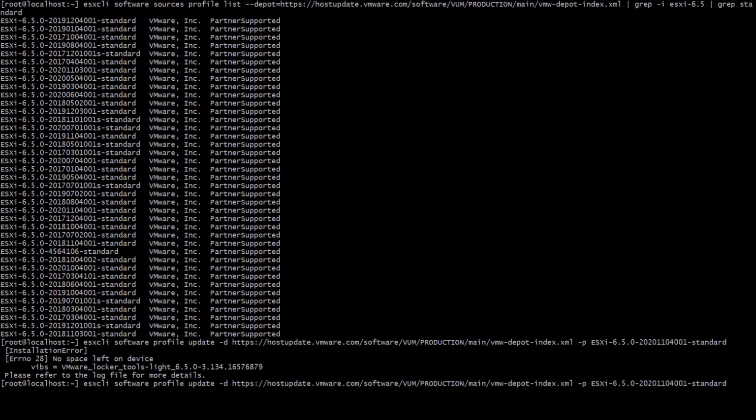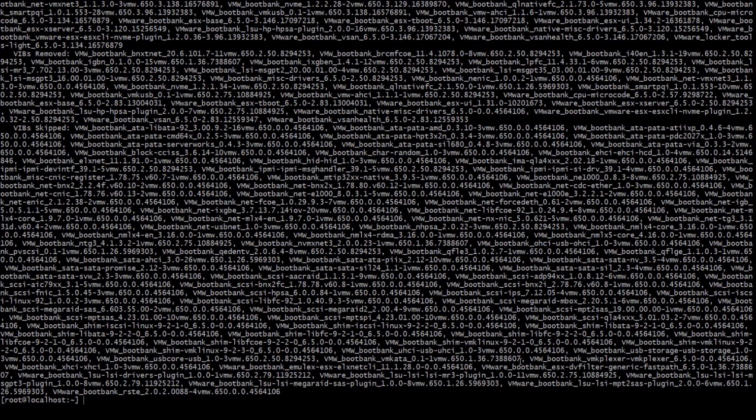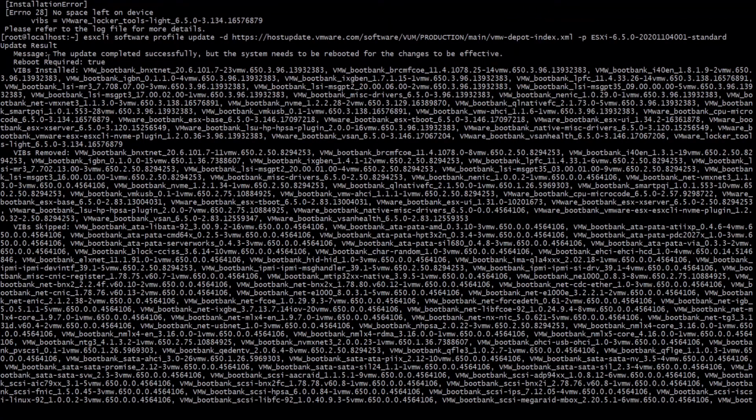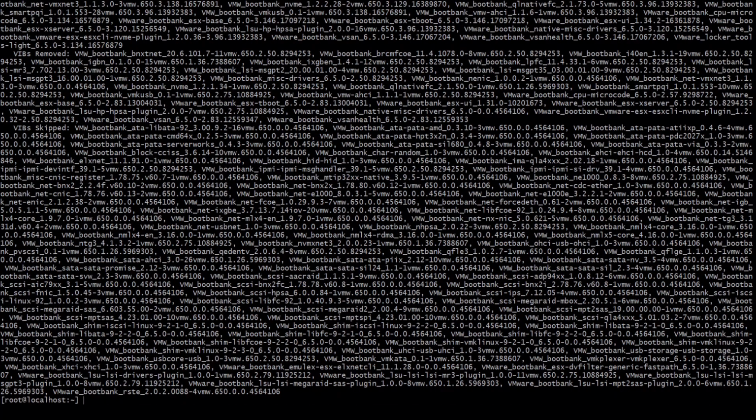Okay, so it's finally done its thing, and it's come back with this whole bunch of stuff. And if we go back up, we can see the result is the update completed successfully, but the system needs to be rebooted for the changes to be effective, and reboot required is true, and all of the VIBs that have been installed. So before we reboot this, we should just set everything back to how it should be, which is with the firewall set to false.